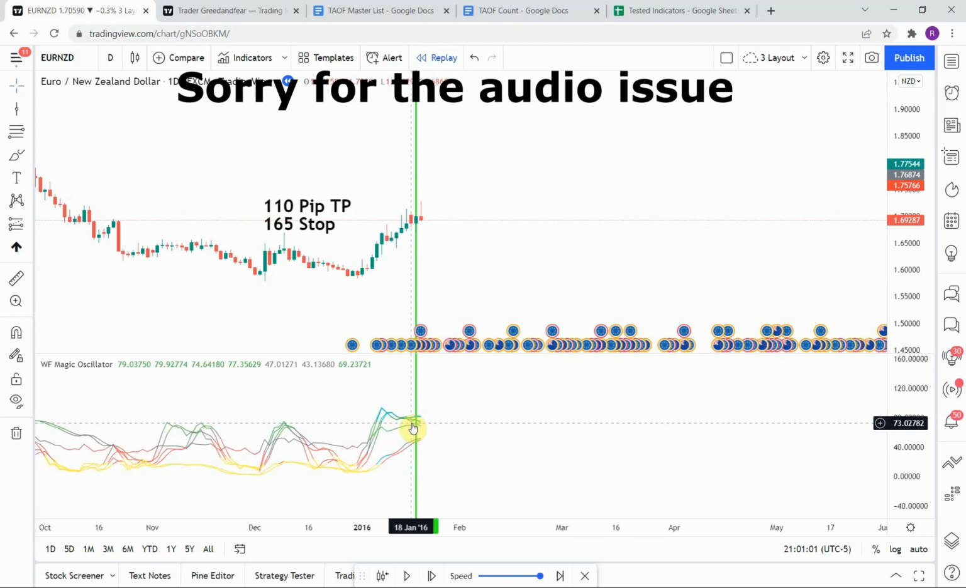If we step back one, you can see that there's green but no blue. If you step back one more, you can see there's blue, green, green, green, a purple, and then a red. And so we don't get that blue, green with no red or yellow combination until right here on this one.